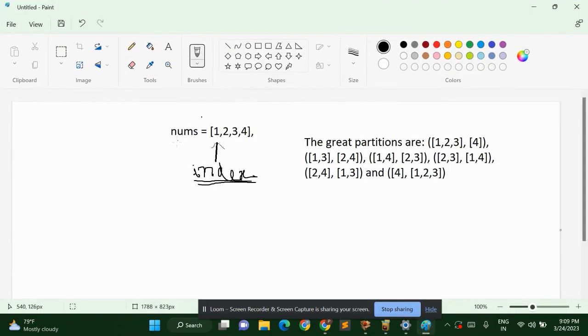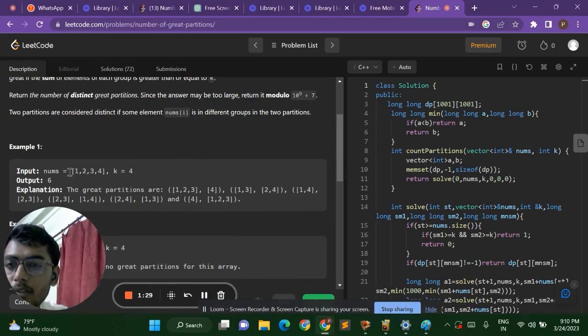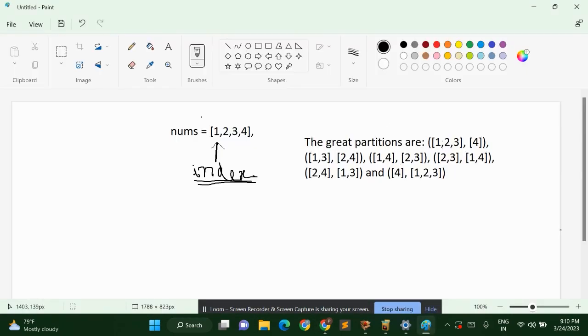So we have been provided this array nums: 1, 2, 3, 4. Our task is to split this array into two groups such that the sum of each group is greater than or equal to k. That k is provided. In this example, 1, 2, 3, 4, k is 4. So 1 plus 2 plus 3 is 6, which is greater than or equal to 4. This is a valid partition: 1, 3 and 2, 4. These are the required partitions.